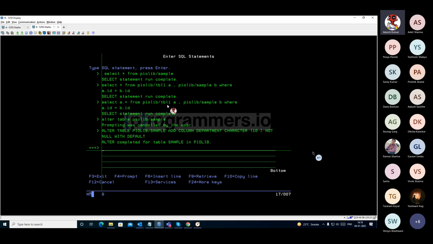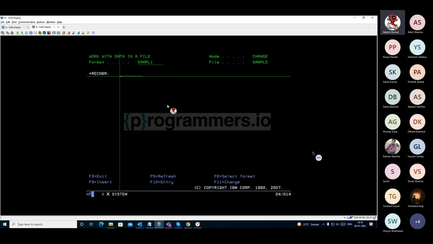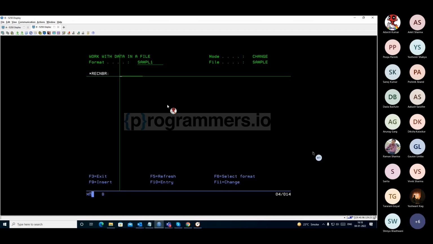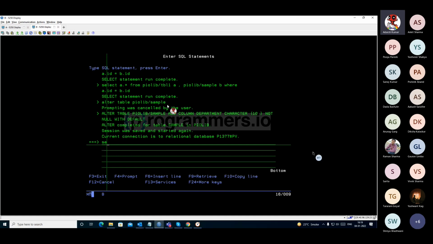Now that a new column has been added, let's assign some value to all the records of the sample table. We'll hit page down and fill in the department, let's say CSE, and another page down. Page up. Okay, we'll hit enter. Take F3 and again enter, and then we'll go back to our interactive session. Now our table sample has another column, which is department.